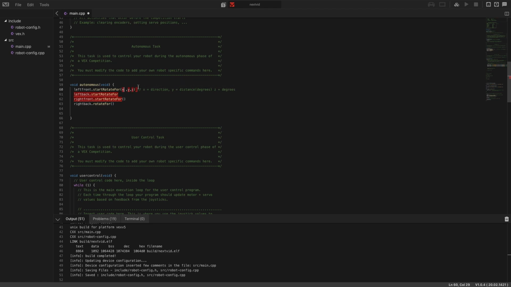Okay, so we can now fill this in. So for direction, it's going to be forward. So we can do vex, direction type, and then forward. And say we want to drive forward for, let's say, 100 degrees. So degrees would be 100, and then the units would be vex, rotation units, and then degrees to specify what the 100 is. And then semicolon.